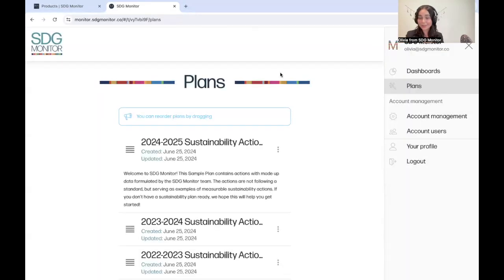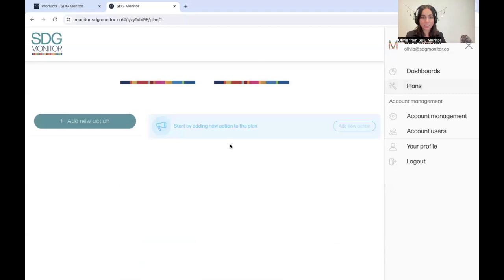And here we are at the plans page. Here you can create unlimited sustainability action plans, however you want to organize or categorize them. But when you first sign up, right here, there will be a sample plan that SDG Monitor has created for you. So let's take a look.